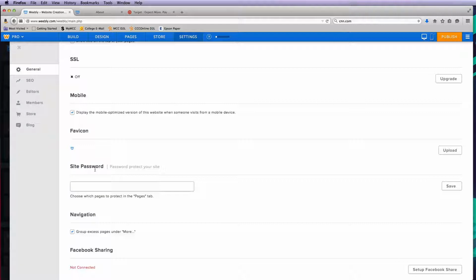Site password, if you want the whole site to be protected by a password, you can put that password in here. If you only want certain pages to be password protected, then it's trying to tell you that you can choose specific pages to password protect using the pages tab. So you can come up here.